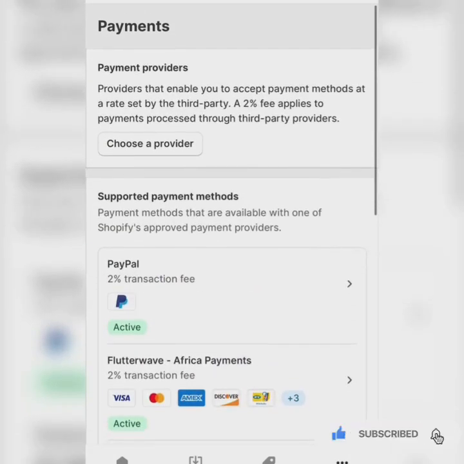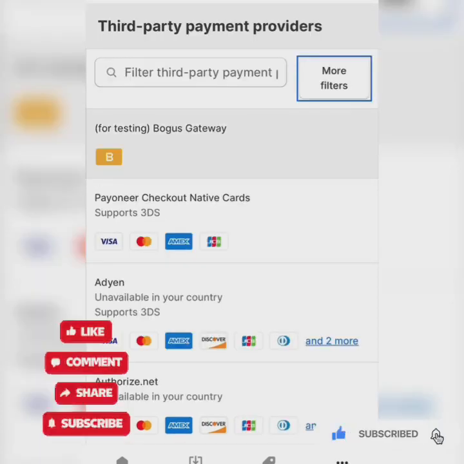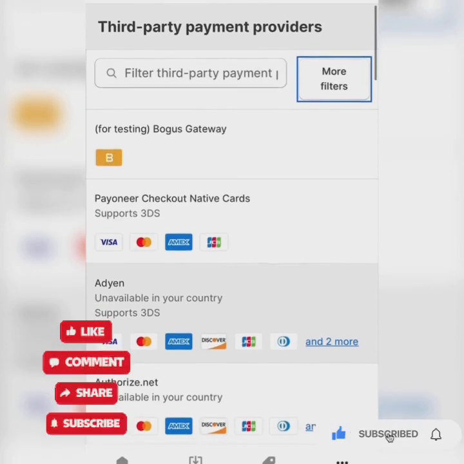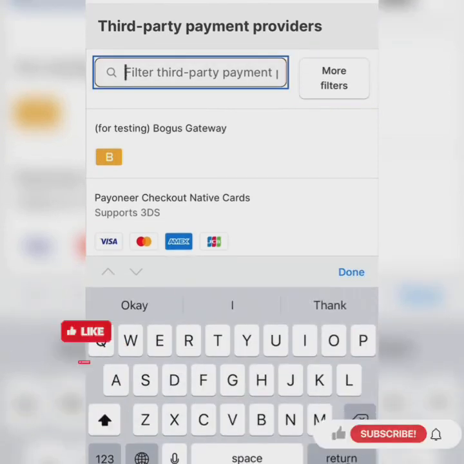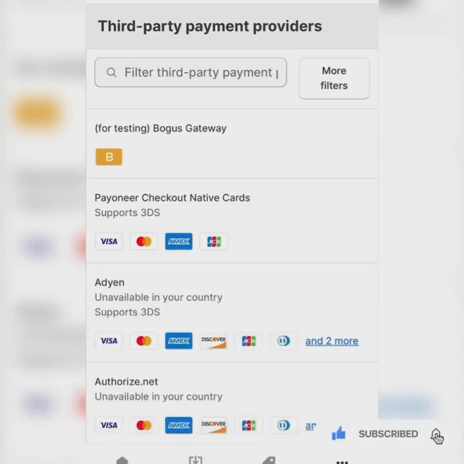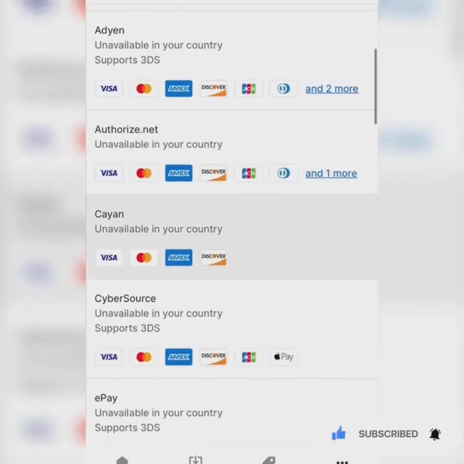So I'll be teaching you what you need to do in order to get this done. First of all, you can see that if I go to create any payment option here, and I'm creating an account where my business is in Nigeria or probably any African country, PayPal will never appear as a payment option. This is just how it is because Shopify is very country specific. As you can see, most of these payments are not accepted in the country I choose. As you can see, unavailable in your country. This is how it is.